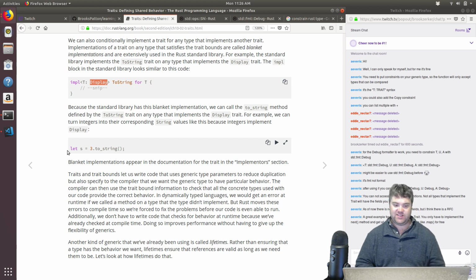Traits and trait bounds let us write code that uses generic type parameters to reduce duplication, but also specify to the compiler that we want the generic type to have particular behavior. The compiler can then use the trait bound information to check that all concrete types used with our code provide the correct behavior. In dynamically typed languages, we would get an error at runtime if we called a method on a type that the type didn't implement.